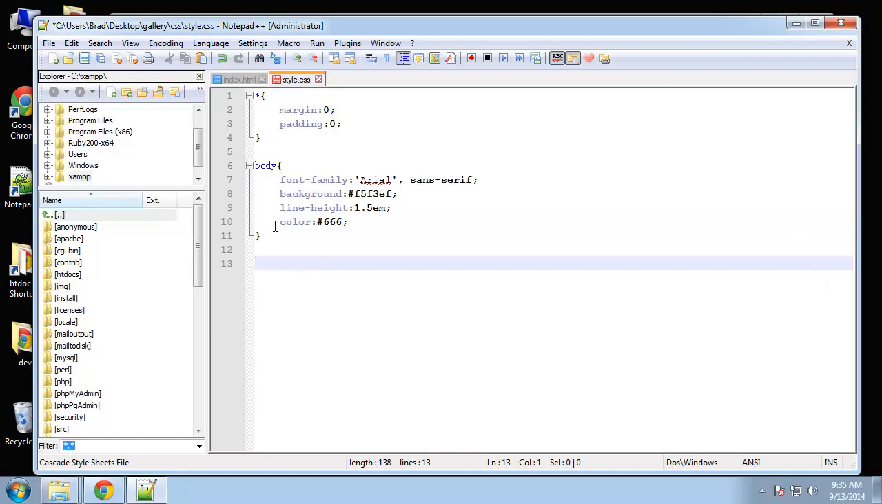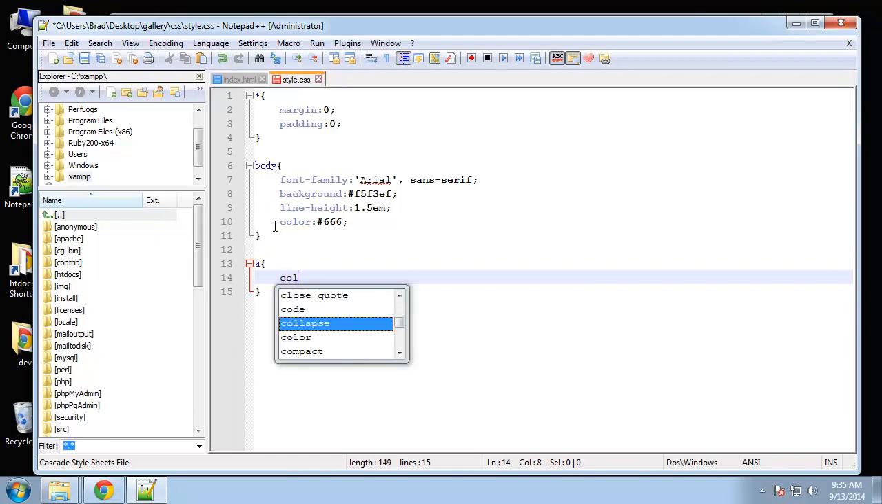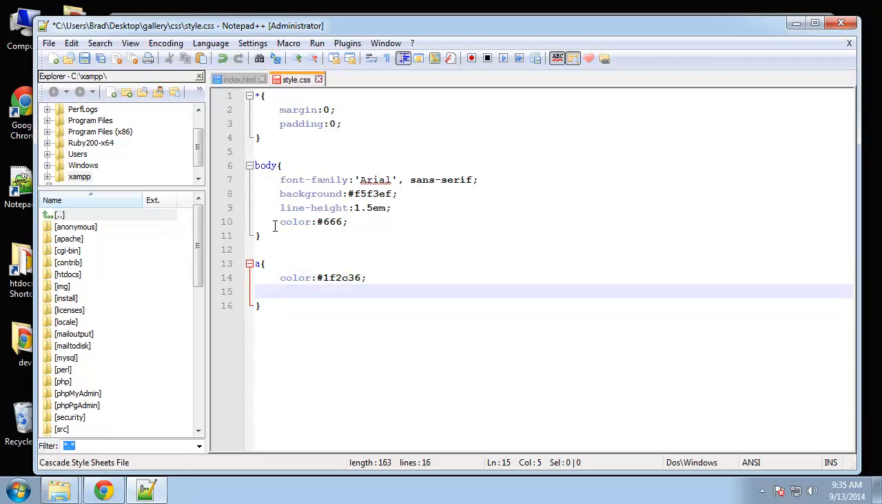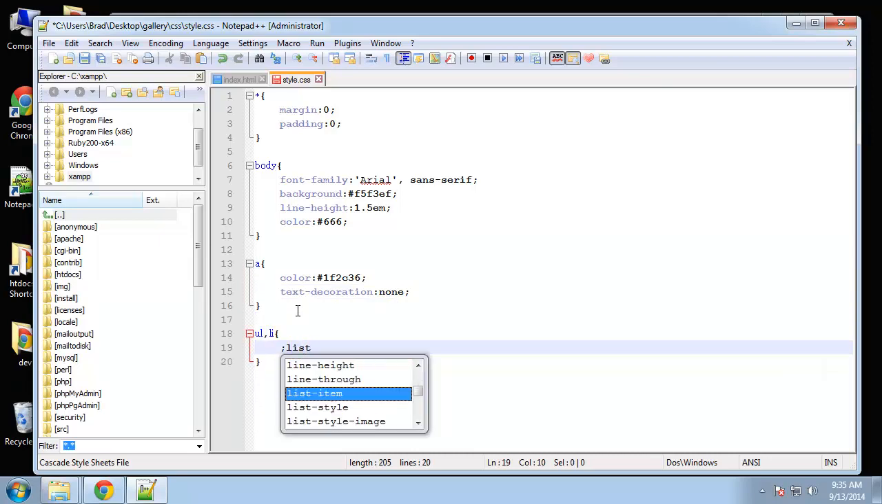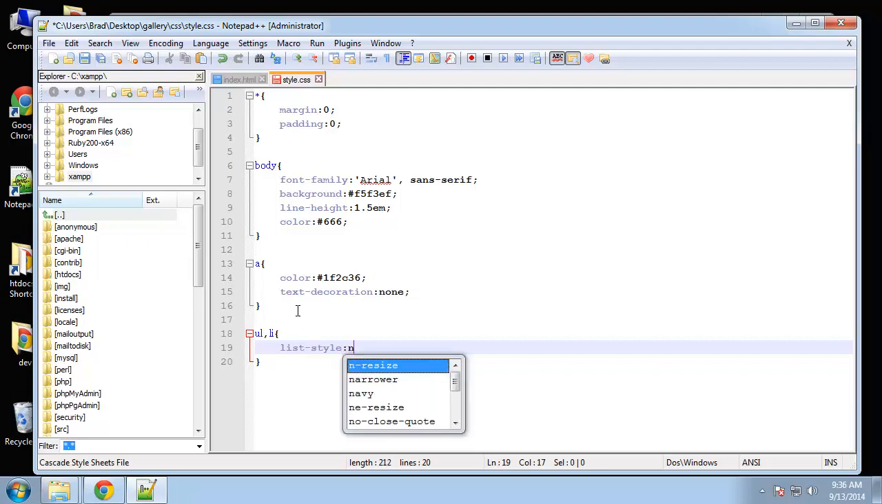Alright, next is going to be our links in general. I'm going to set the color to 1F2C36, okay, which is basically the primary color for our template. Text decoration, I'm going to set to none. Okay, next we'll do the unordered lists and list items. We don't want any bullets, so we'll set list style to none.